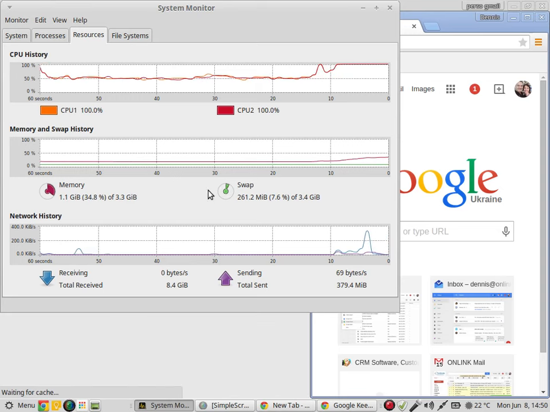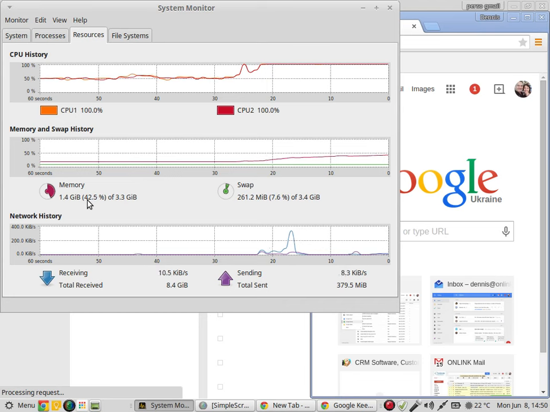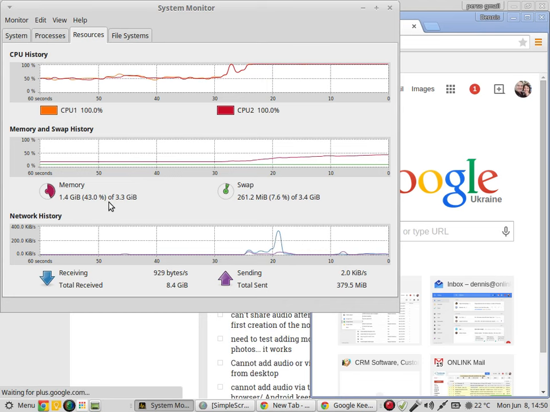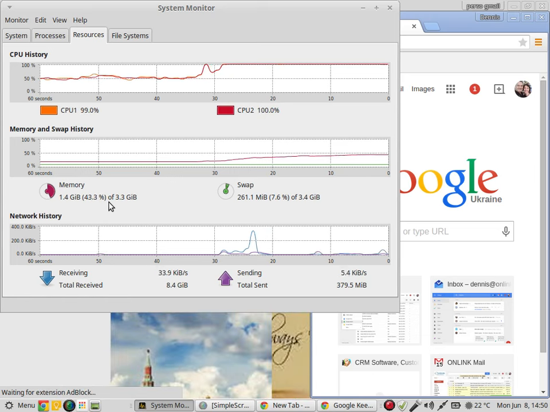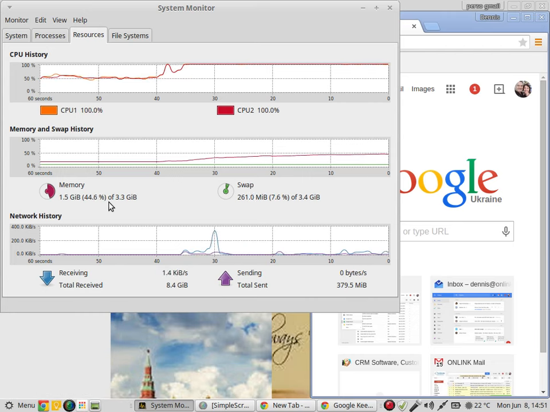You can see the RAM is now at 34, 36, 38, 39, 38, 39, 40. I'm not doing anything, and the RAM continues to get eaten. 43. I'm not doing anything, and the RAM continues to be consumed. I'm at 44, 43, and it will just continue climbing without me doing anything.